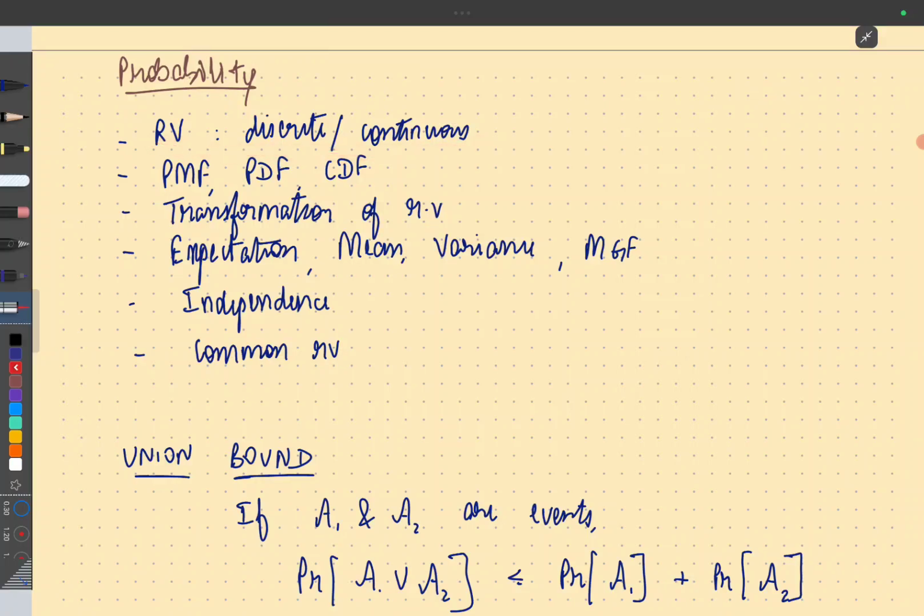What is a random variable? What is a discrete random variable? What is a continuous random variable? What is a probability mass function? What is a probability density function? What is a cumulative distribution function? How do you transform different random variables? So if I give you a random variable with a certain PDF, then can you find the PDF of, let's say, x square or square root of x or something else?